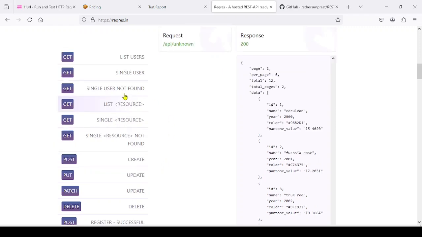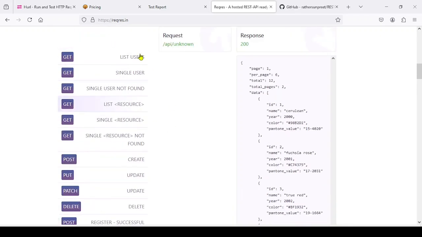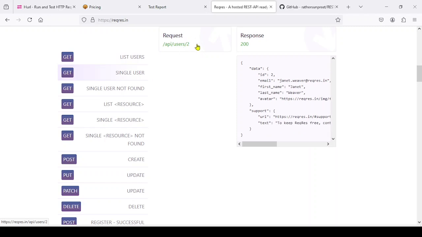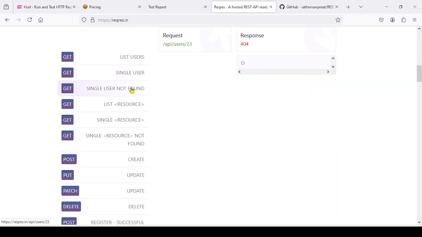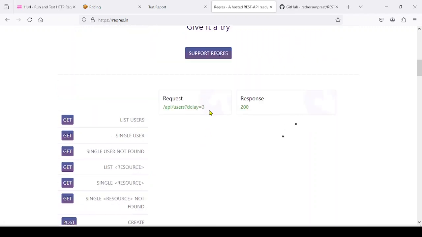So first, let's get started with the GET requests. You have 1, 2, 3, 4, 5, 6, 7 GET requests, and all of these 7 requests use some form of fixed numbering. For example, list users, you have page equals 2. So page is your parameter for the API /users endpoint. You could say that 2 is your variable. Single user uses 2. Not found, as the failed endpoint for single user, is 23. Nothing. 2 here. And finally 3.